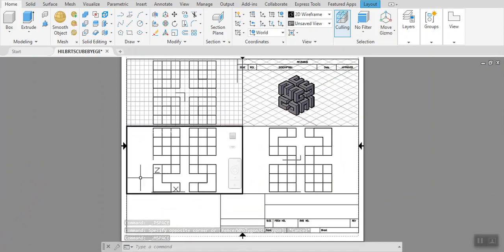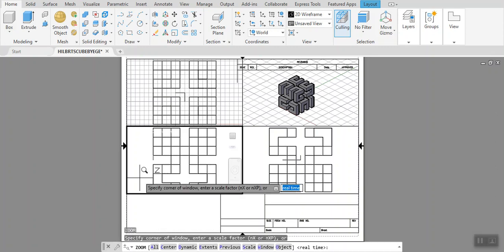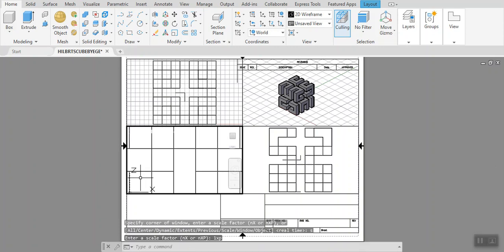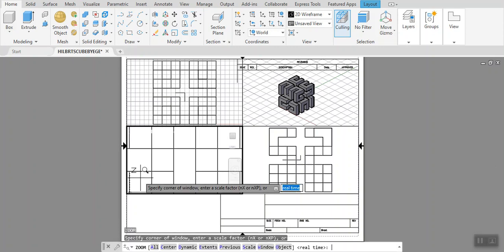Okay. You need to type Z. Z is short for zoom. You can spell the zoom if you want to, but Z, enter. And there are a number of options. Obviously, you go to the scale option, S for scale. Enter. And what if you enter 1XP? 1XP is short for full scale. Ooh, too big. Enter.